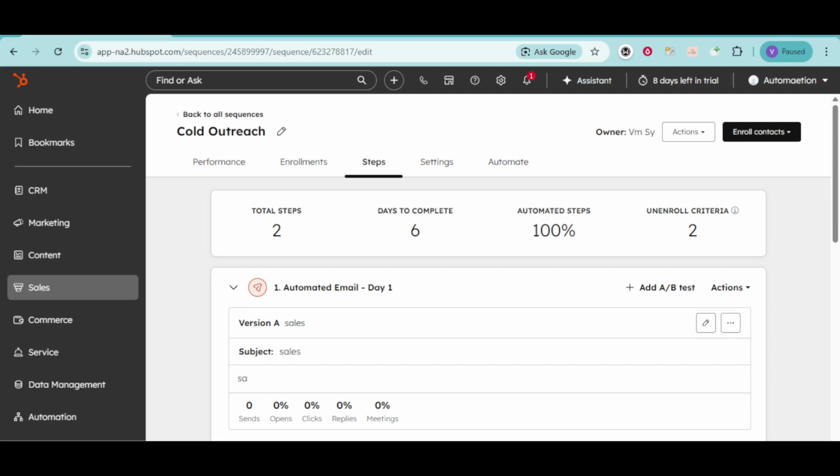In this video, I'll guide you through how to personalize sequences in HubSpot. Personalizing sequences can significantly enhance your engagement with contacts by making your communication feel more tailored and relevant. Now, let's dive into how you can do this effectively within HubSpot's powerful platform.